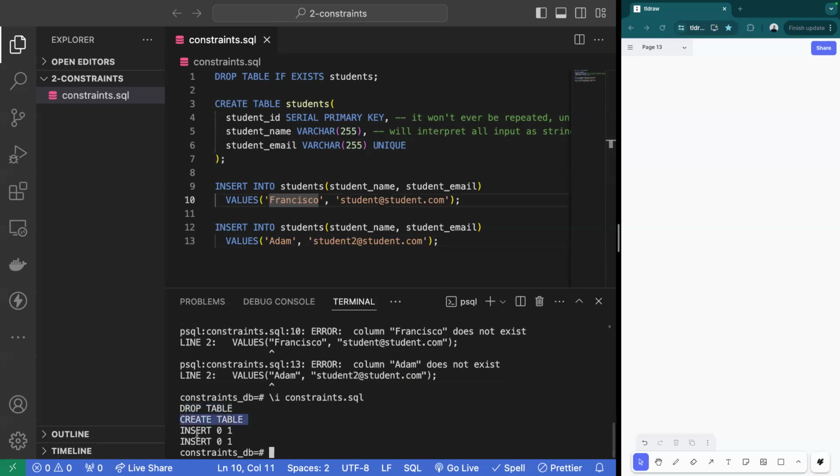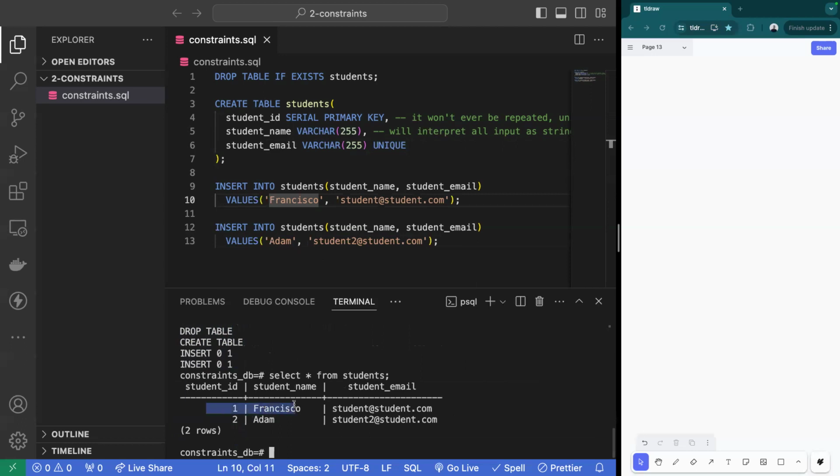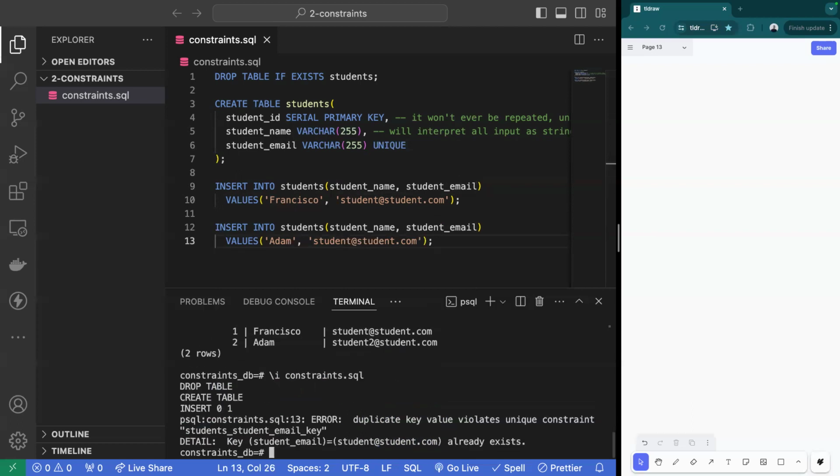I was able to create a table, and I added two insert statements. Now if I go into select all from students, we'll see that Adam and Francisco were added correctly. They each have their own emails. But now what happens if I try to do this where both of them have the same email? Let's try to run that \i.